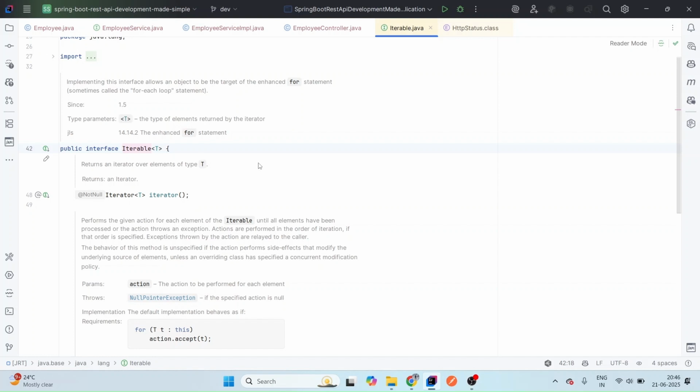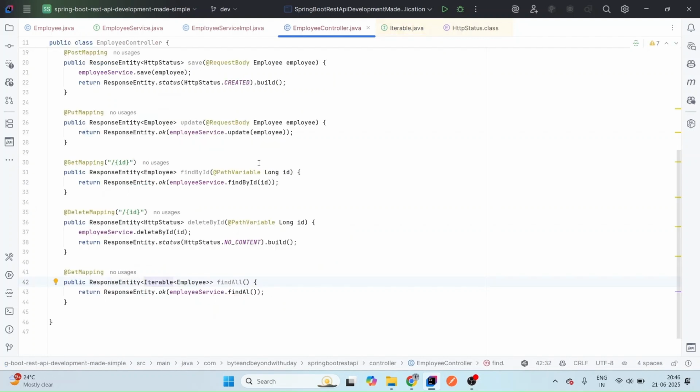So it is the parent, or what I can say, this is not exactly a parent, but over here we are using abstraction, and Iterable is used by most of the collection frameworks. Okay, so as you can see, we are sending the status OK 200, and over here we are calling our service layer employee service find all.